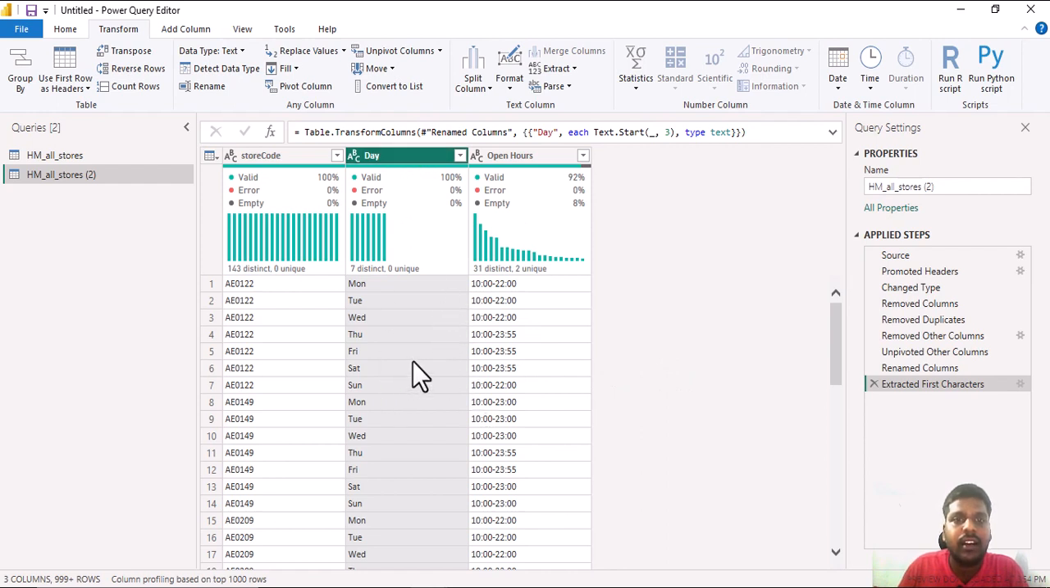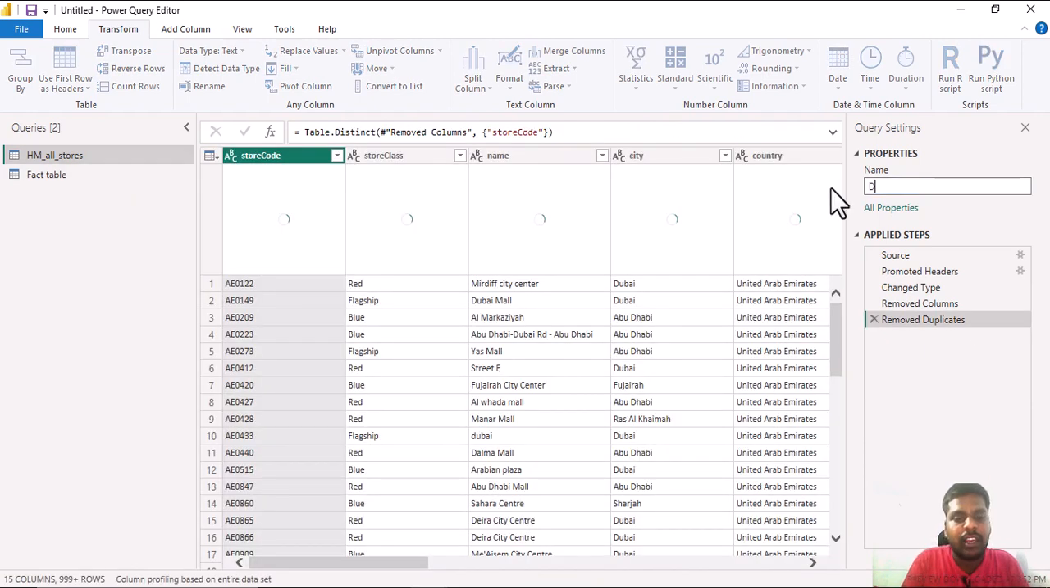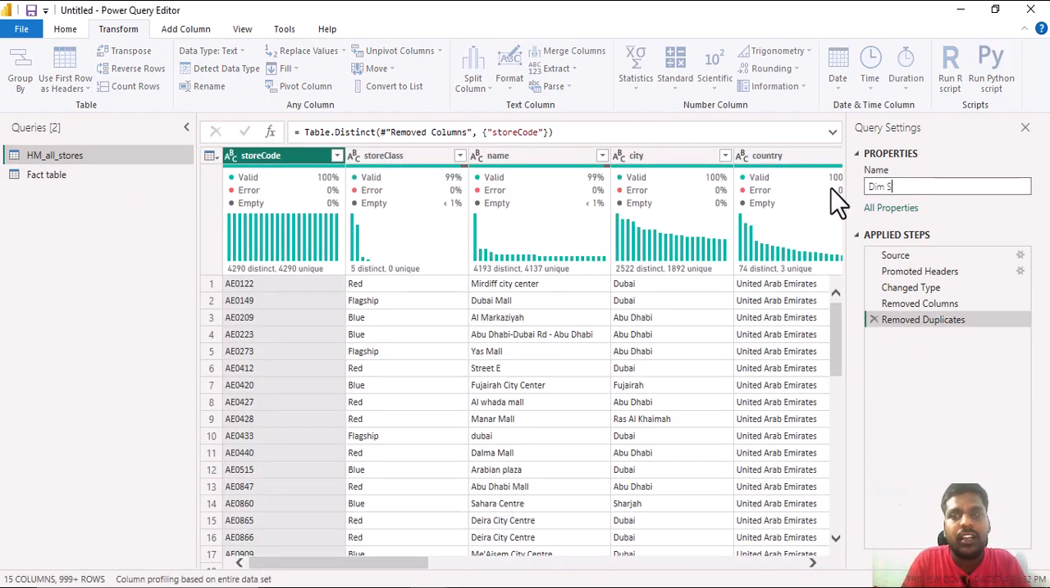Okay, and we shall rename the table as fact table, since this has more rows and we could connect it with the all stores table, which would be a dimension table. I'll write fact table, and I'll rename this table as dim store.